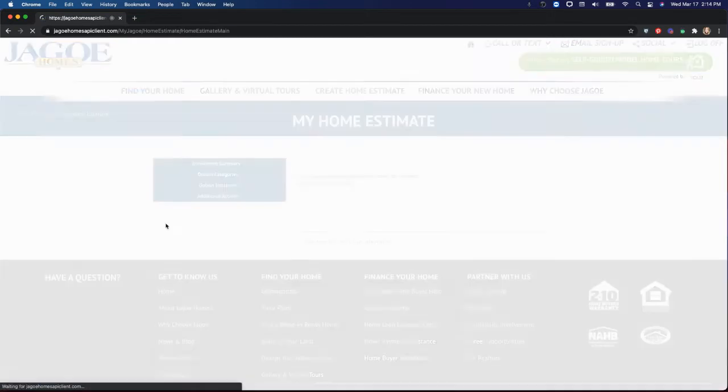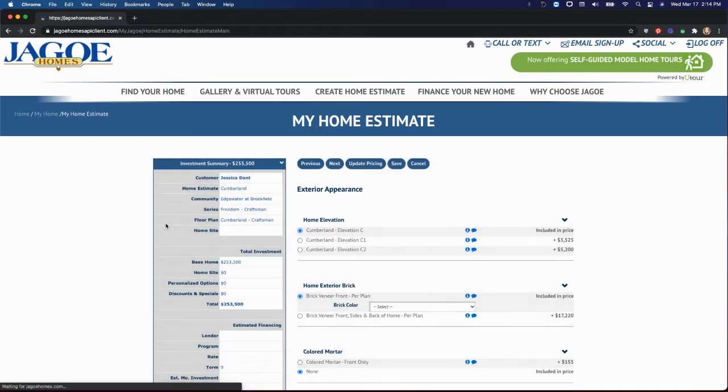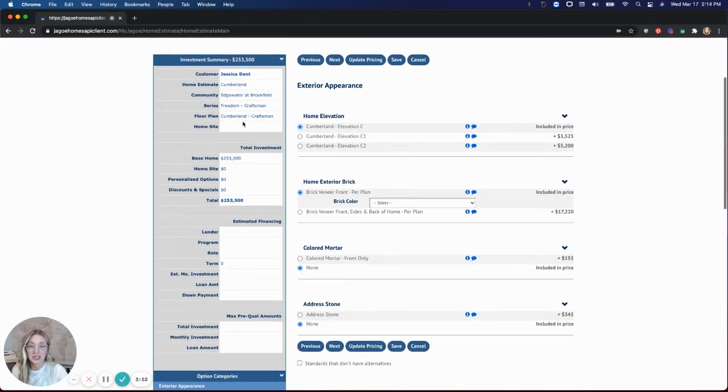Once we click on that, it's going to open the home estimate to where you can see several different things. You can see what your floor plan is that you've chosen, and you can also see the base price of this home. That base price is specific to the community that you've chosen, and base pricing changes based on location. So if you're considering multiple communities, I recommend doing multiple estimates within each different community because the pricing will change.